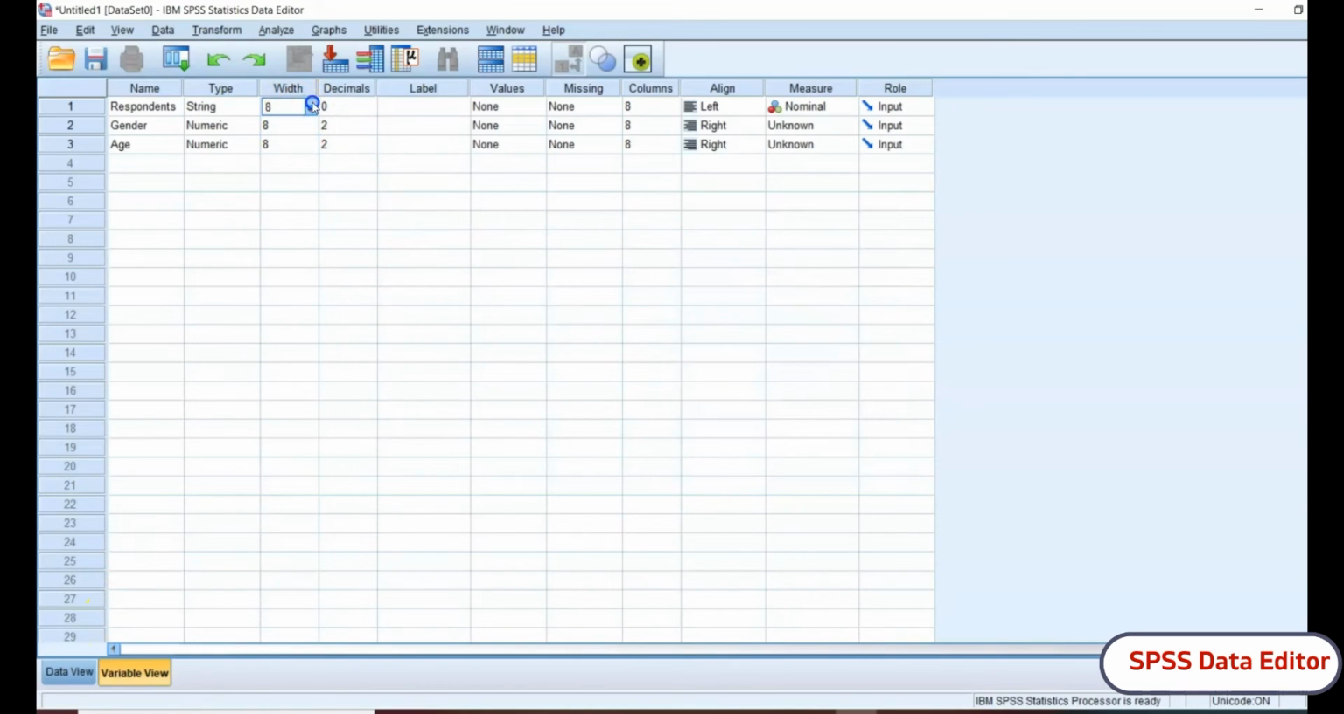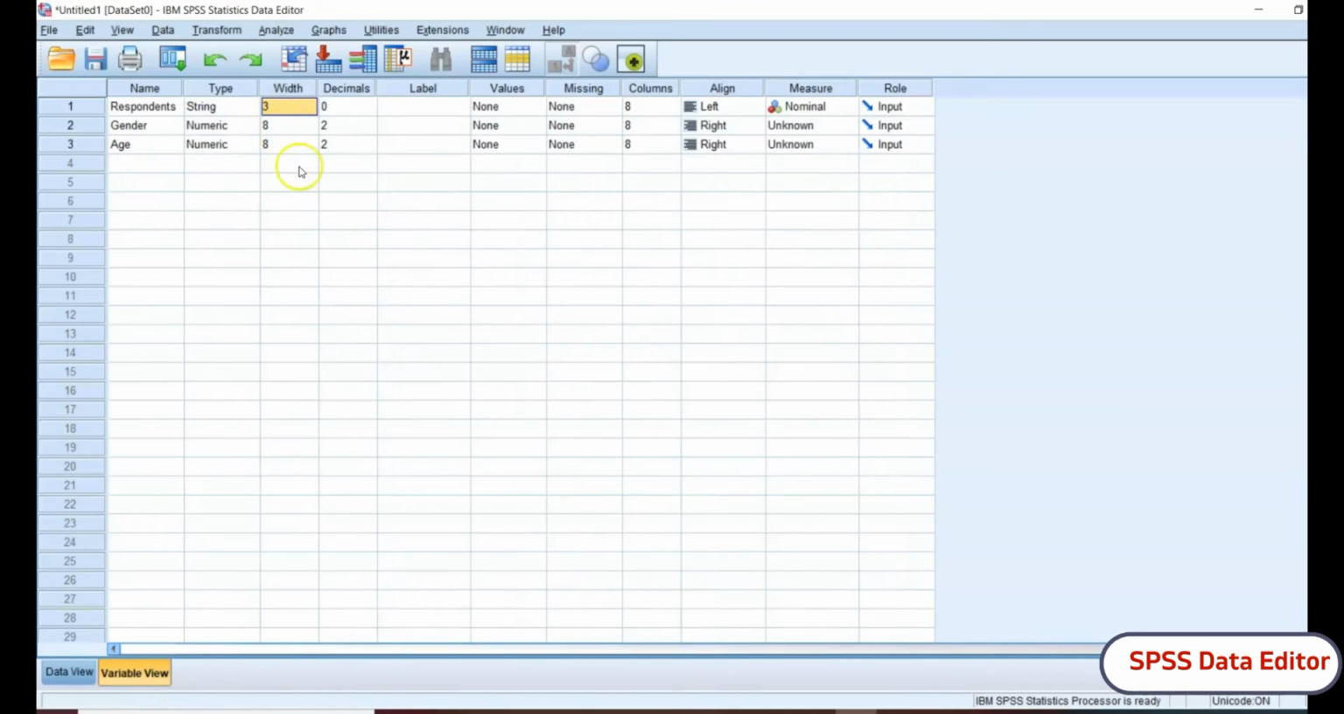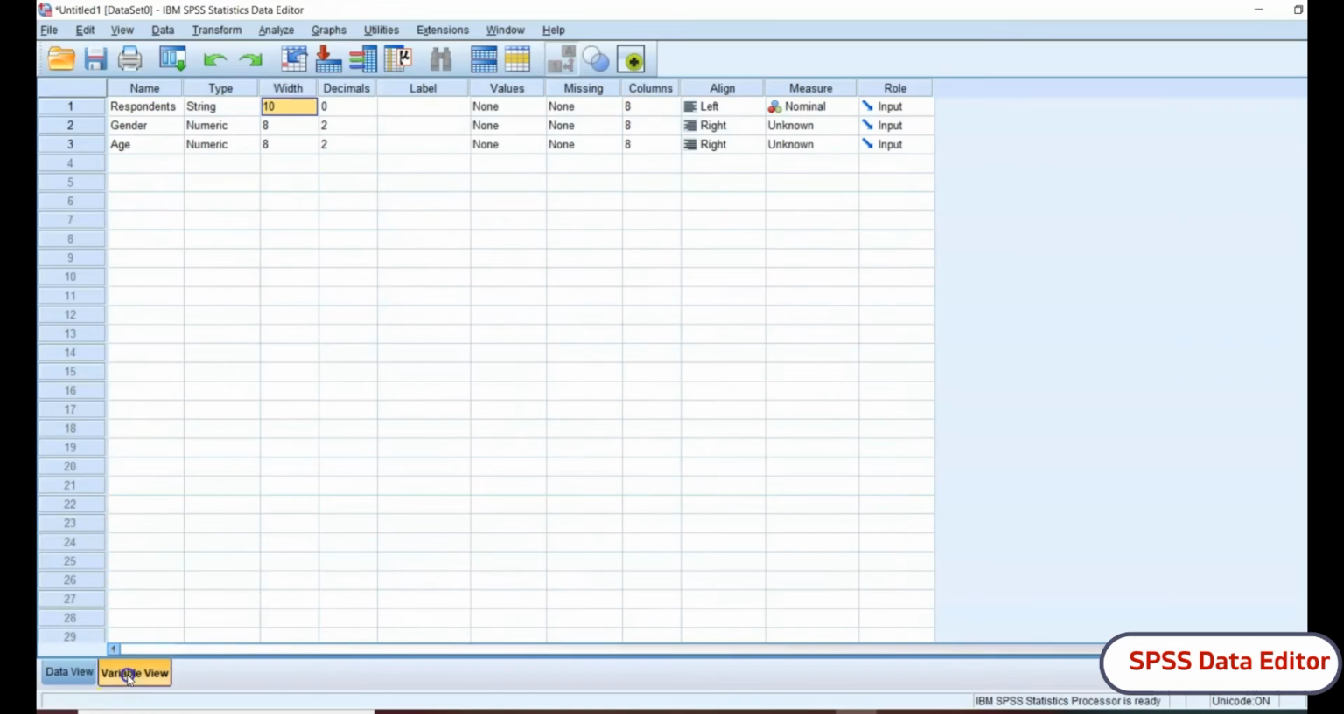Suppose I reduce this to 4 or 3, and I go to the data view and I type the respondent's name here, say Maharaja. It will not enter, right? It will not enter, because we have only 3 characters over here. So in this case, you can increase the character width, say 6, 7, 8 or 10. Go to data view and I type here. Now it comes, right? So this is useful for the width part.